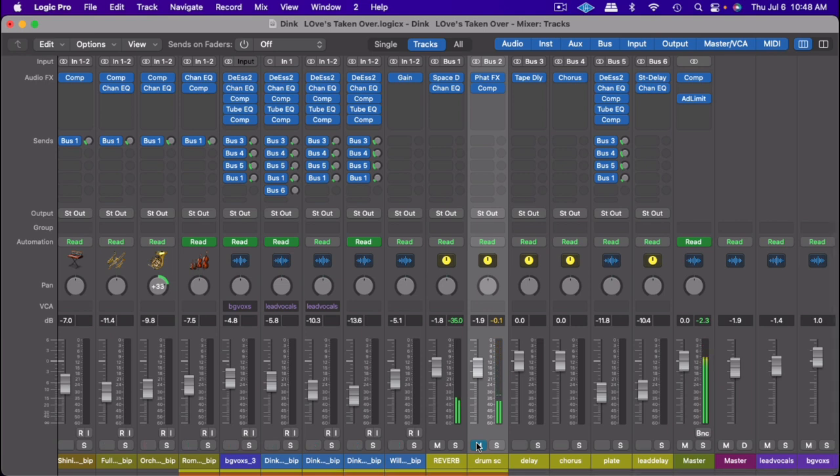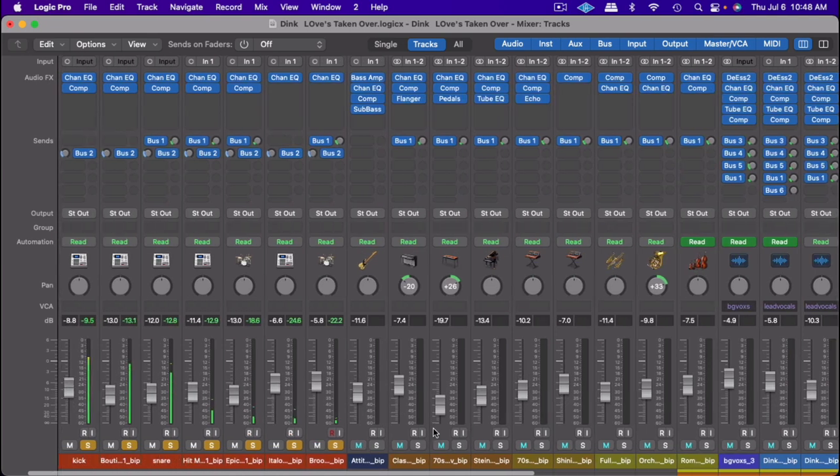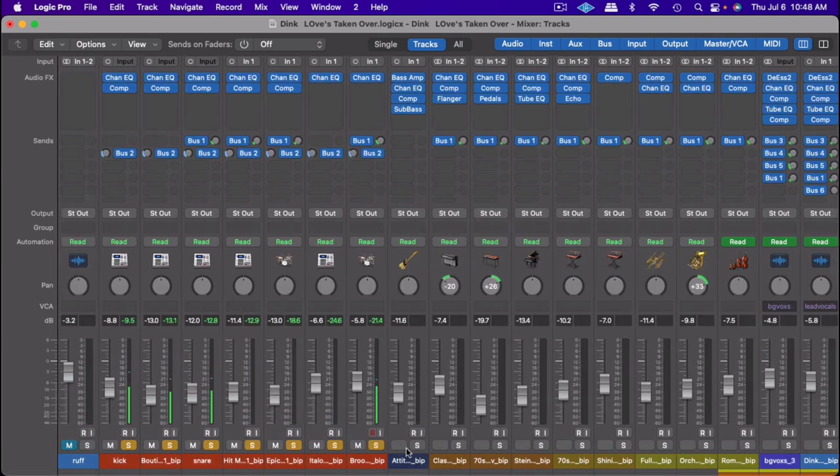That's without the side chain. I'll bring the side chain down a little bit. Okay, next I went and started working with my bass.